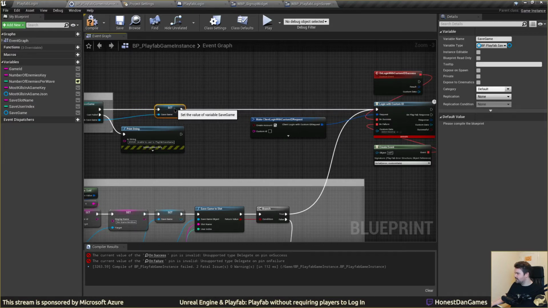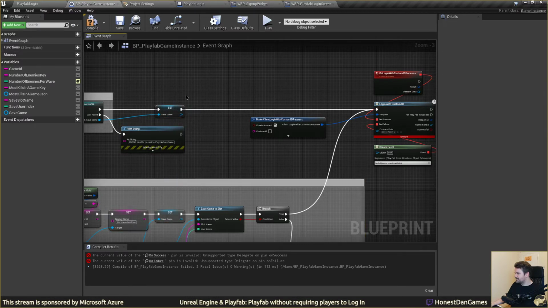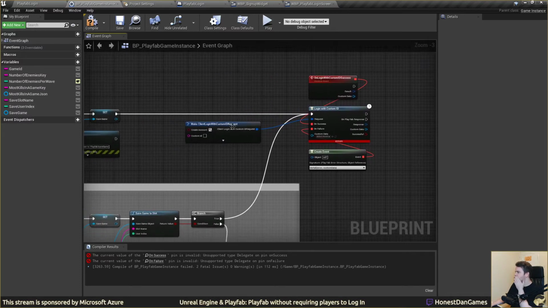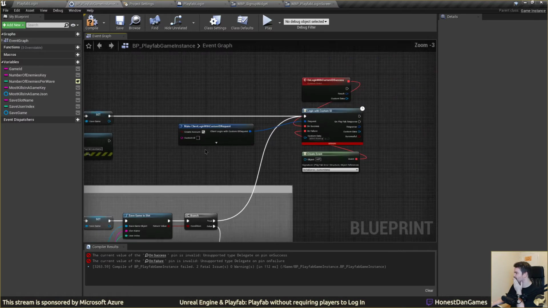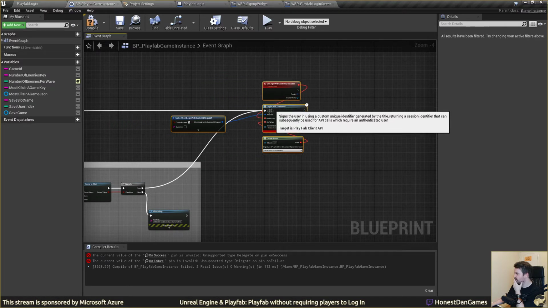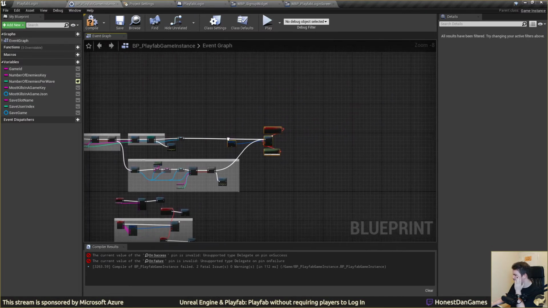So there we go. We've got these two setters which are just set in the save game, so we know by the time we get over here we have got access to that save game. So I'm just going to move these a little bit further across so we can follow the logic clearly.